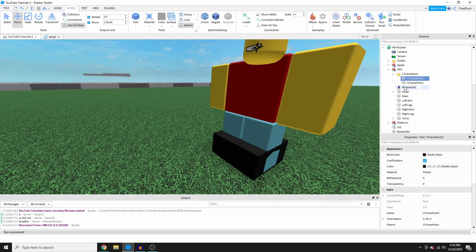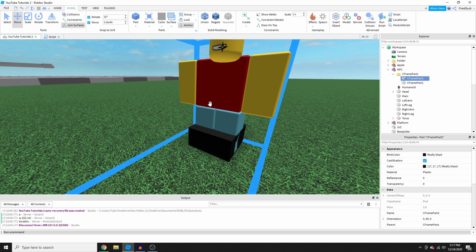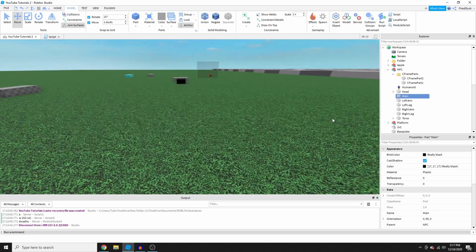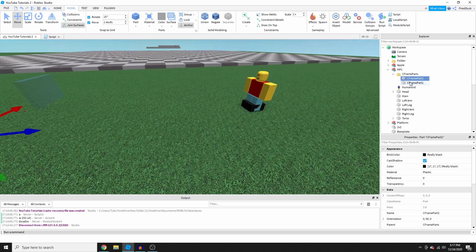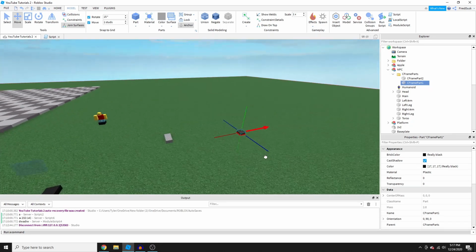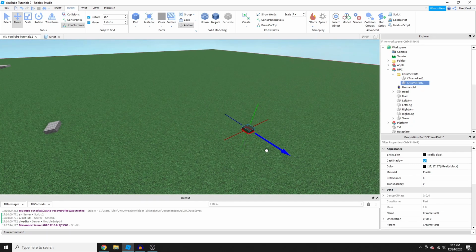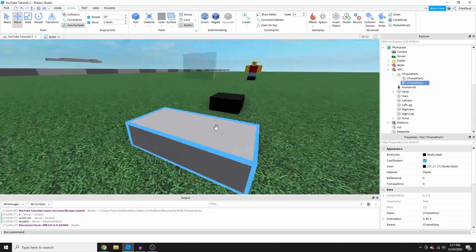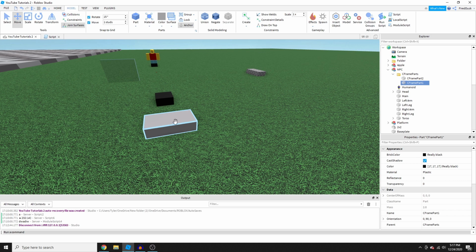Now what you're going to want to do is take your CFrame part 2, get the move tool, press on this move tool right here, and whenever you press on CFrame part 2, it should be right here, but my CFrame part 2 is right over here because it's already finished. You're just going to want to move it wherever you want your model to be whenever we step on this part right here.